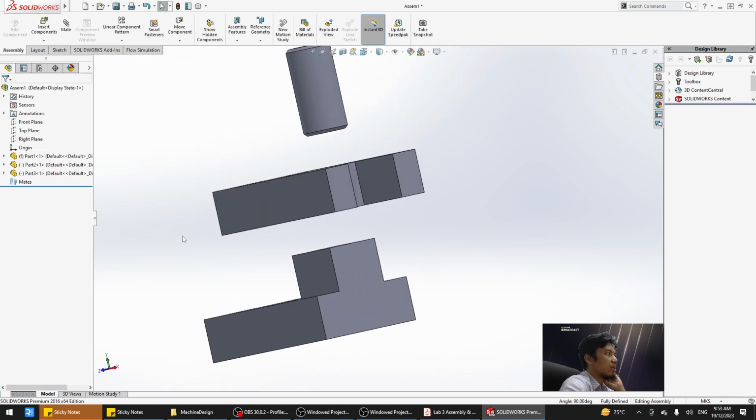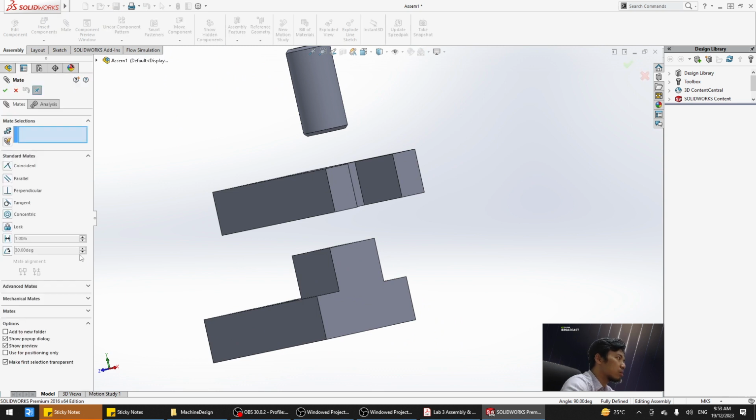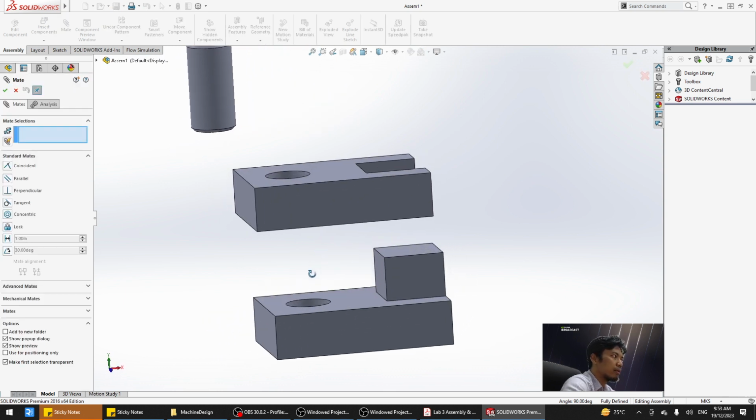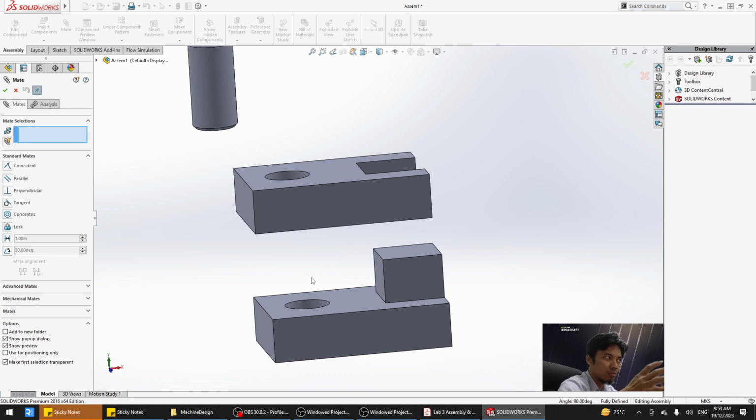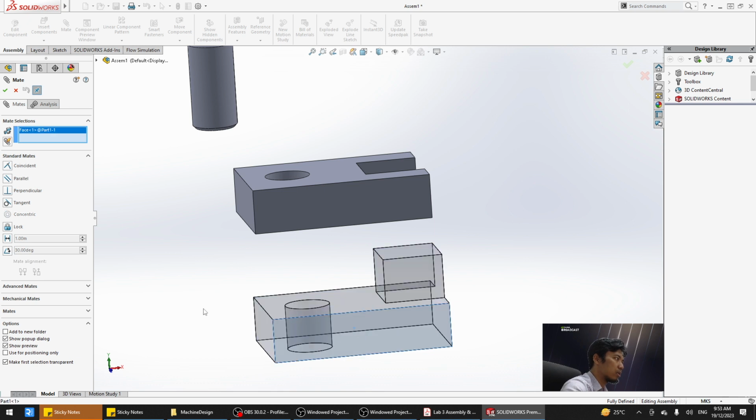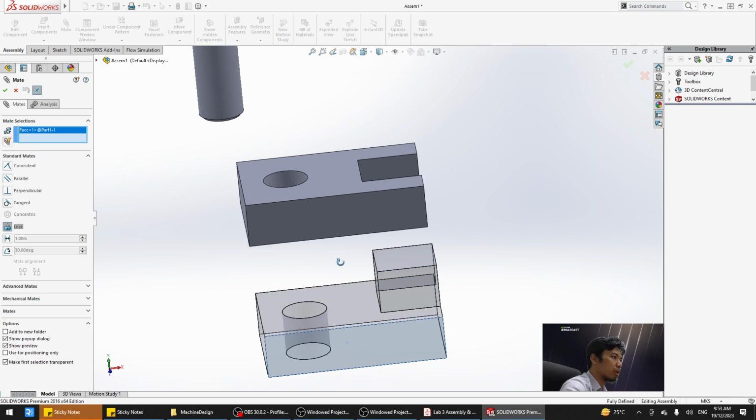And how about the lock? The lock is for when you don't want your part to move. For example, the part here, you don't want it to move when you simulate it, or when you want to animate, or when you want to do some motion study analysis. So you need to lock one of the parts. For example, here I'm locking this one. It is locked between what point and what point.